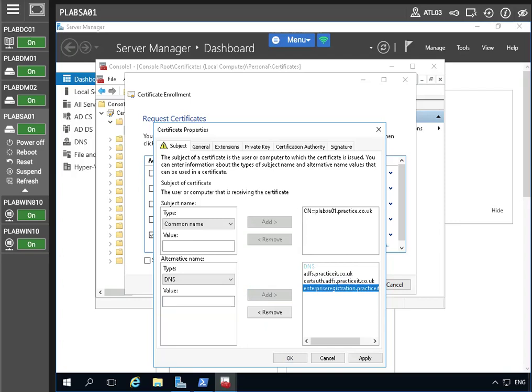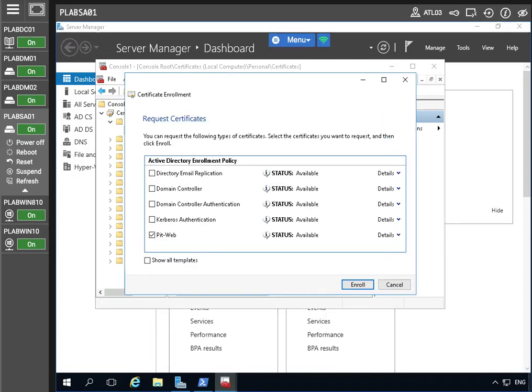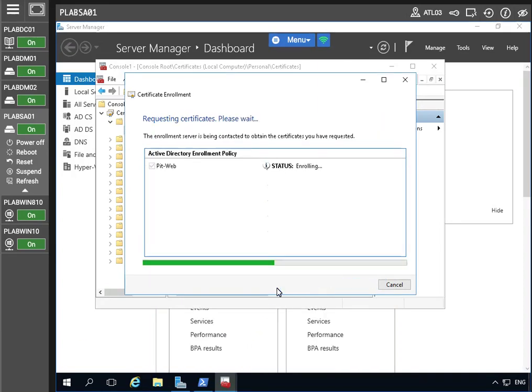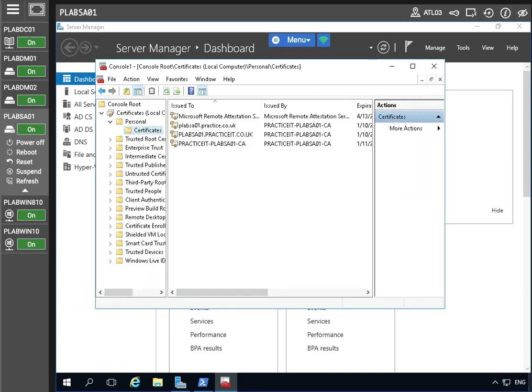All right, perfect. So the names are now added, so we can do apply and OK. All right, and naturally we're going to enroll, right? That was quick.